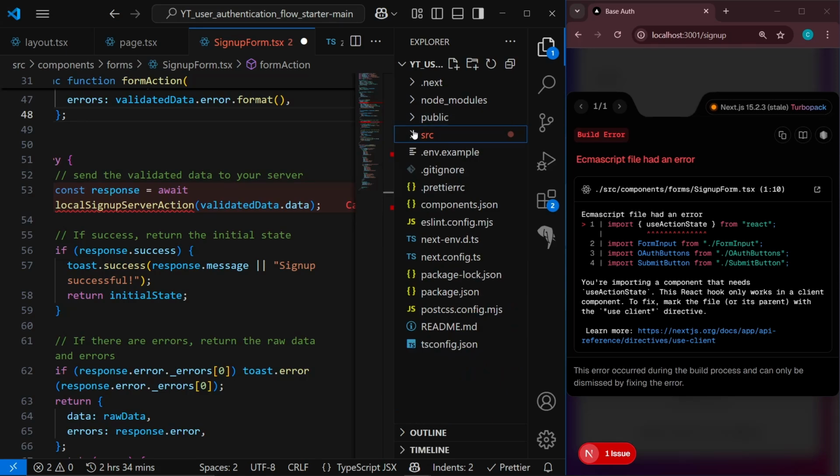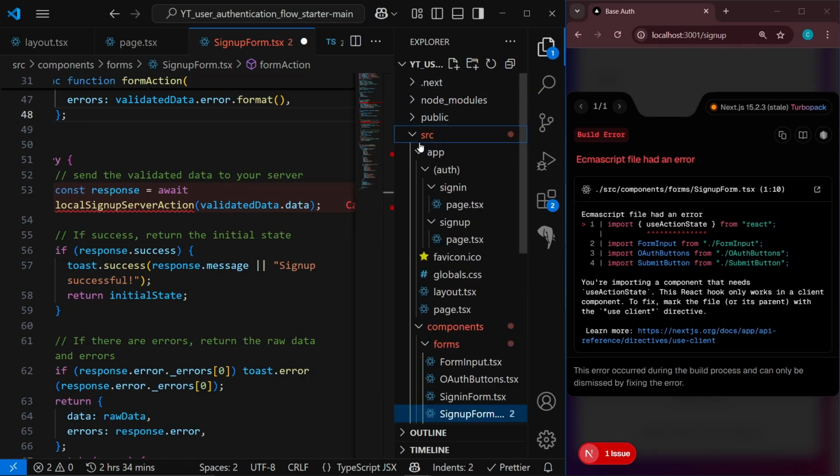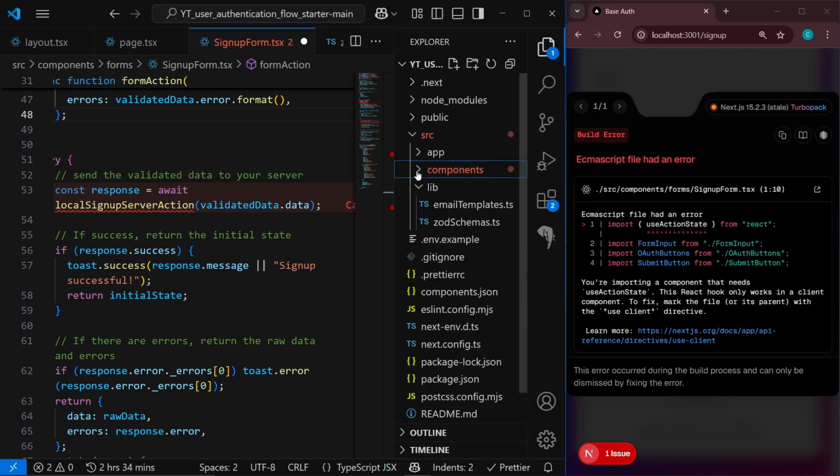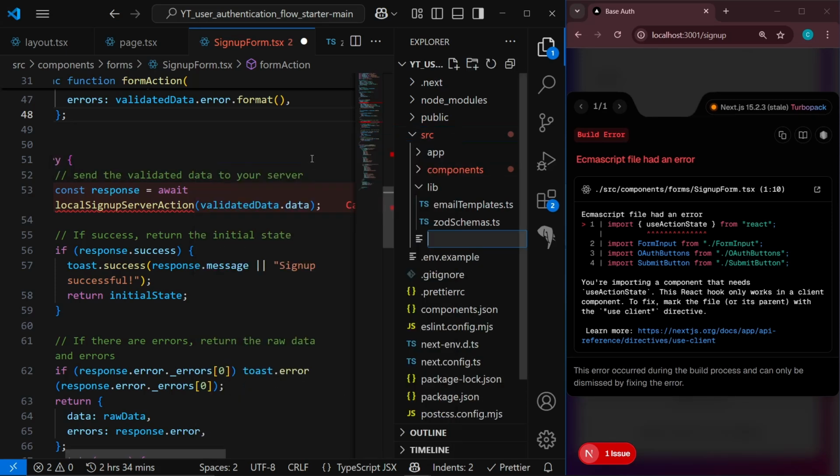Okay, so it's not going to be inside of app, it's going to be on the same level as app and component. Let's call this folder actions. Inside of actions we're going to have another folder called auth.